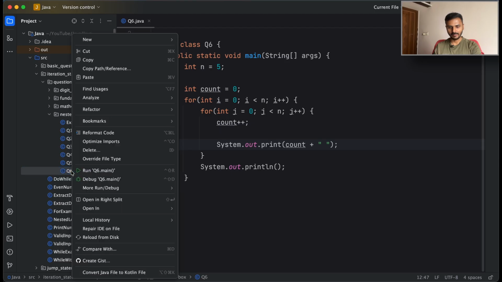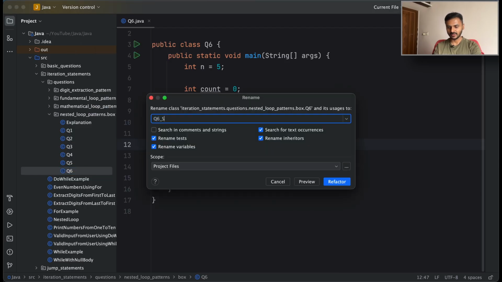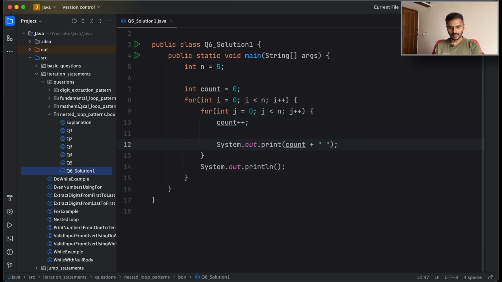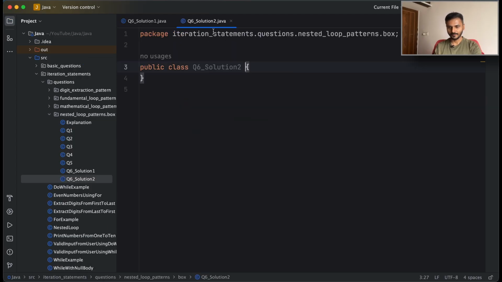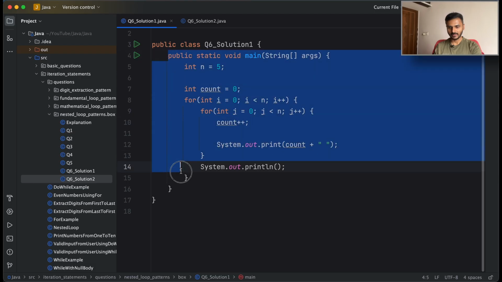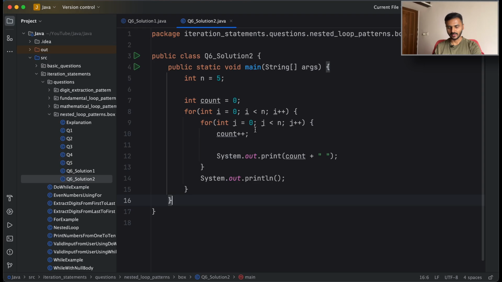But before that, let me refactor this and let's rename this to Q6 solution 1. Now I'm going to create a new Java class. I'm going to say Q6 solution 2. And here I'm going to copy the main method from Q6 solution 1 and let's paste it over here in Q6 solution 2.